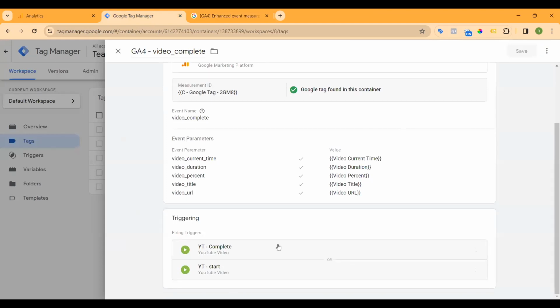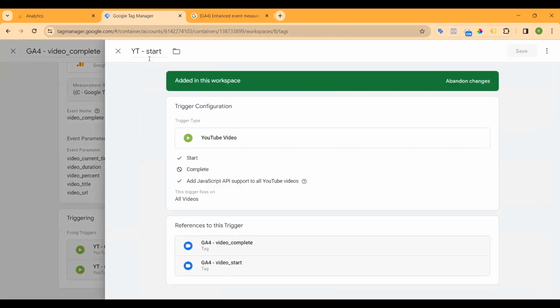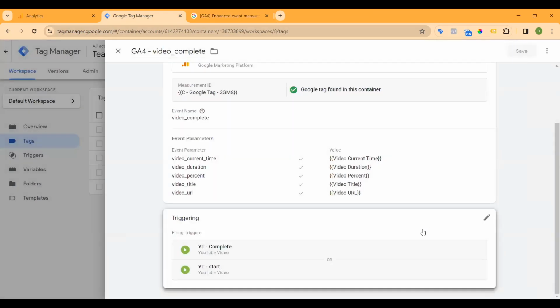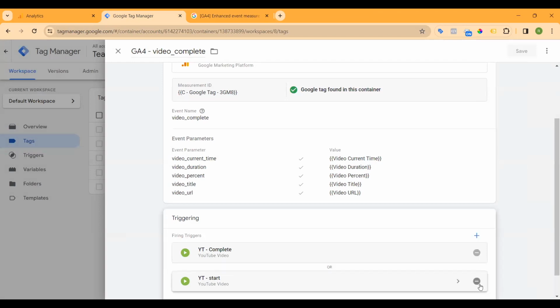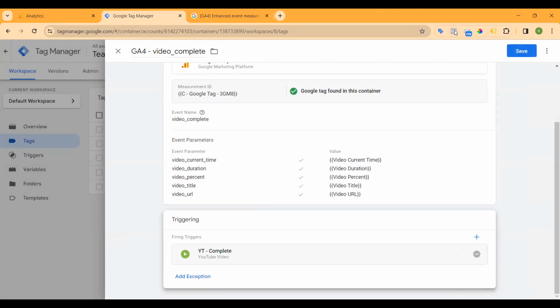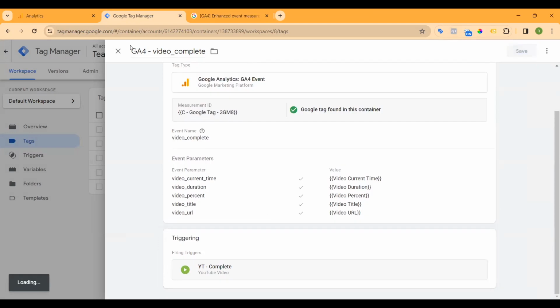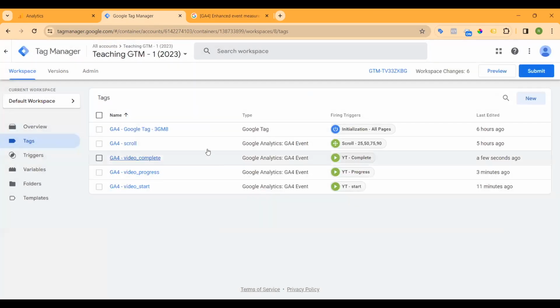Oh, okay. Here we are. We never got rid of our trigger, right? So we never got rid of our start trigger. So we've got to get rid of that one. Let's click on that and let's get rid of the start. And that's why it fired. There's always a reason, and it's always human error.